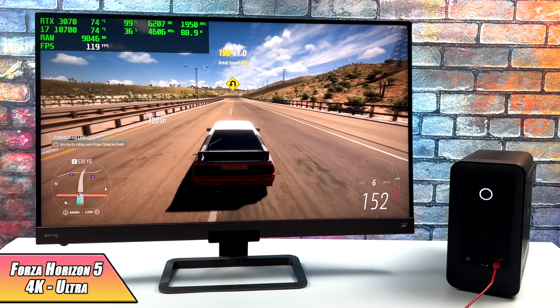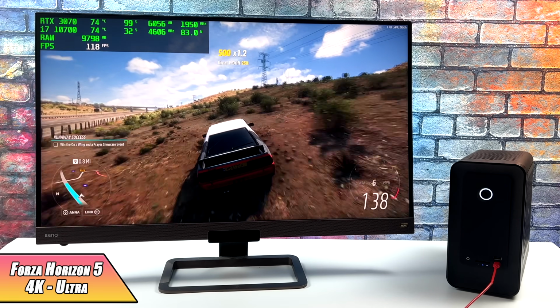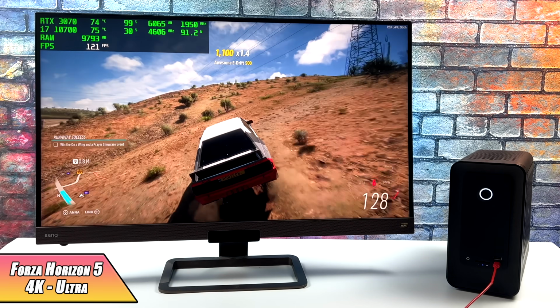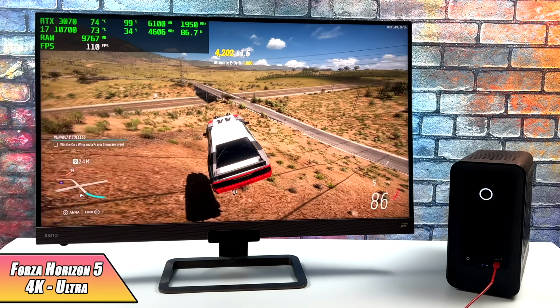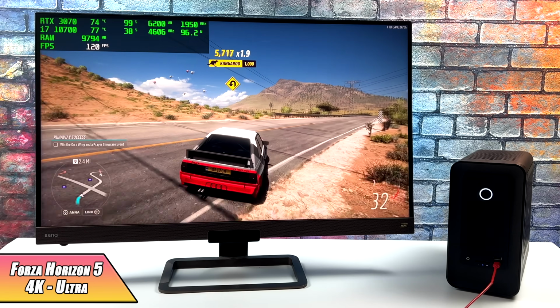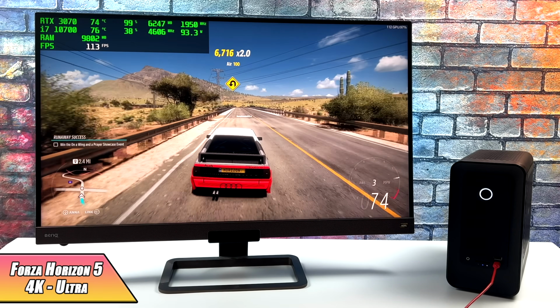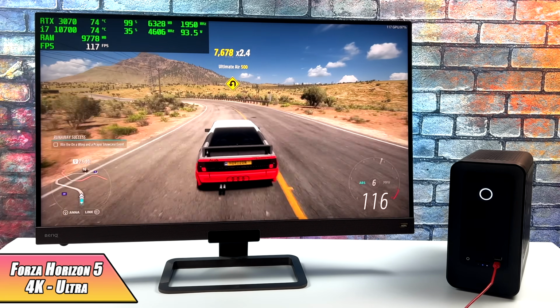Moving over to Forza Horizon 5, 4K Ultra settings, we're getting an average of 115 FPS. Now this will do extreme settings, and with it set up like that at 4K, I was getting an average of 78 FPS, so it's more than playable. And again, kind of just like God of War, I would just turn V-Sync on and not even worry about it. You can definitely max this game out here at 4K.